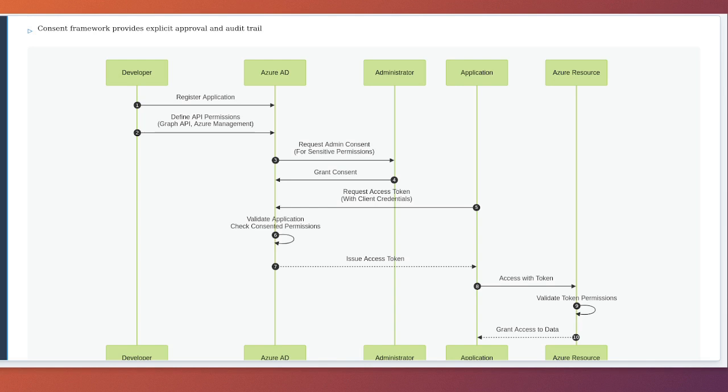The diagram shows the complete application registration and consent workflow. A developer starts by registering an application in Azure AD through the Azure portal or API. They specify what API permissions the application needs, selecting from Microsoft Graph permissions for accessing Microsoft 365 data, Azure Management API permissions for managing Azure resources, or permissions for custom APIs their organization has registered.